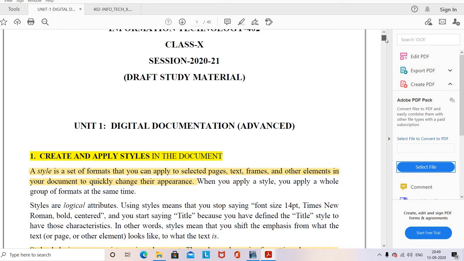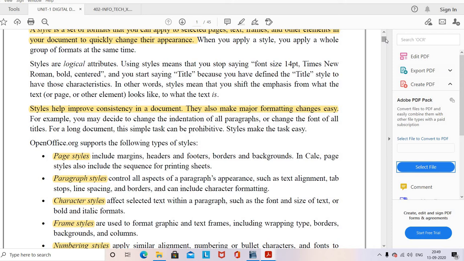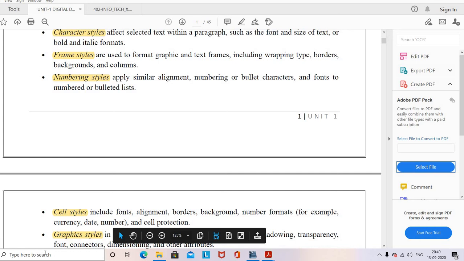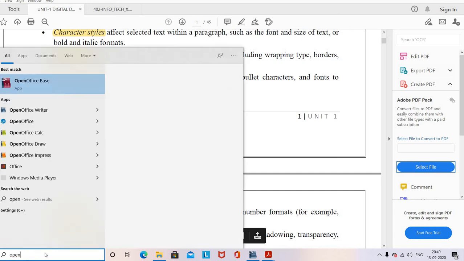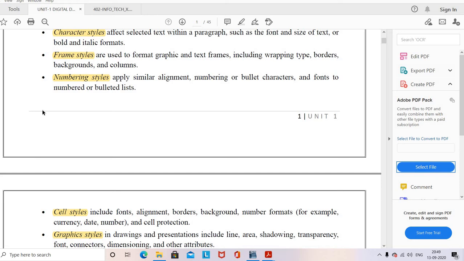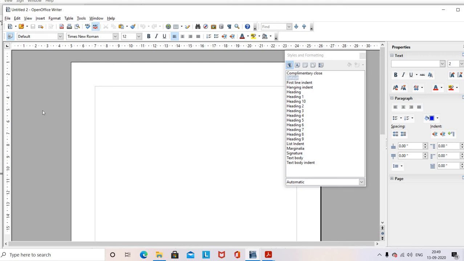In OpenOffice, we have different types of style formats: page style, paragraph style, character style, frame style, numbering style, and cell styles and graphic styles. So we will discuss all these things in detail. First, I'll open my OpenOffice Writer. For the documentation, we have to use OpenOffice Writer. For that, you can just write OpenOffice Writer, and you can open OpenOffice Writer like this. First, you have to install your OpenOffice, then only you will be able to see the Writer section.